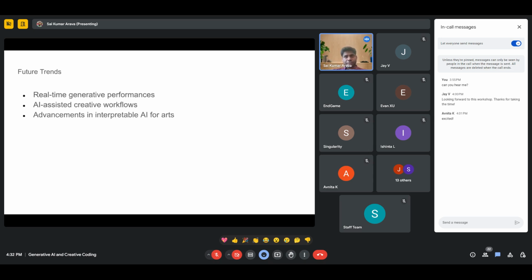So these advancements in interpretable AI, especially for the artistic world, are really important because it's the control that makes it easier for a human. And if the same control could be passed to AI, then the images drawn by AI would be much more similar to the human.